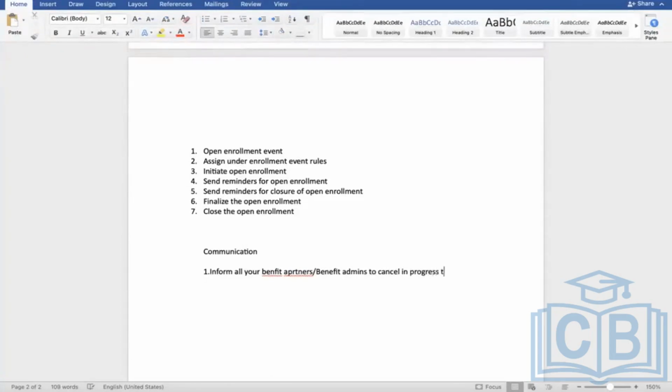Also inform them about in-progress transactions. Also inform them not to initiate benefit changes until the open enrollment is closed. These are the questions customers will ask us.